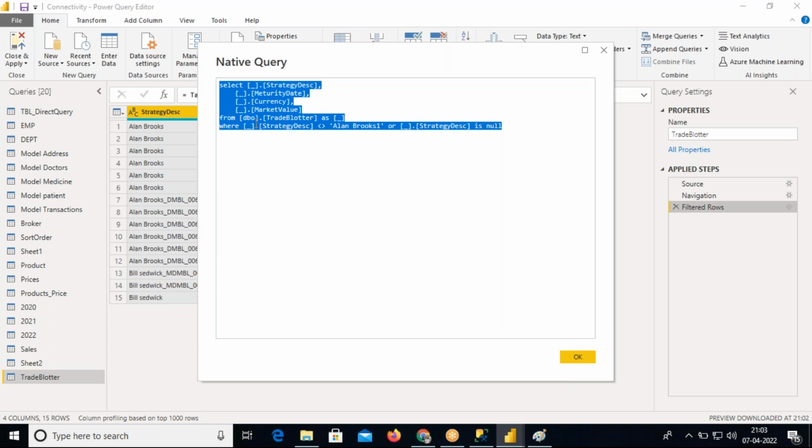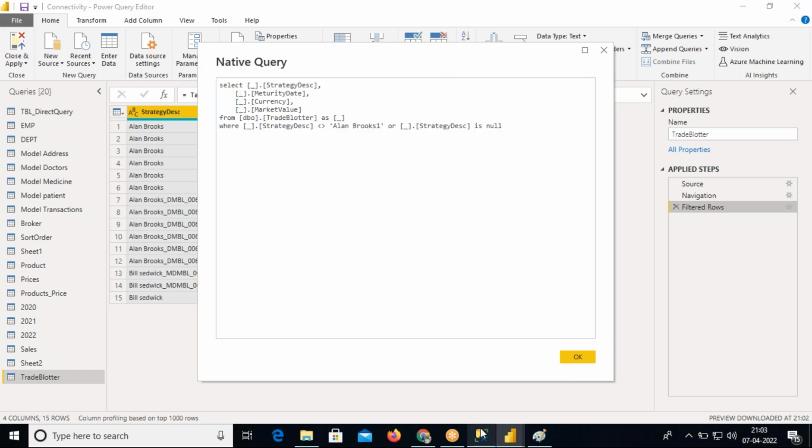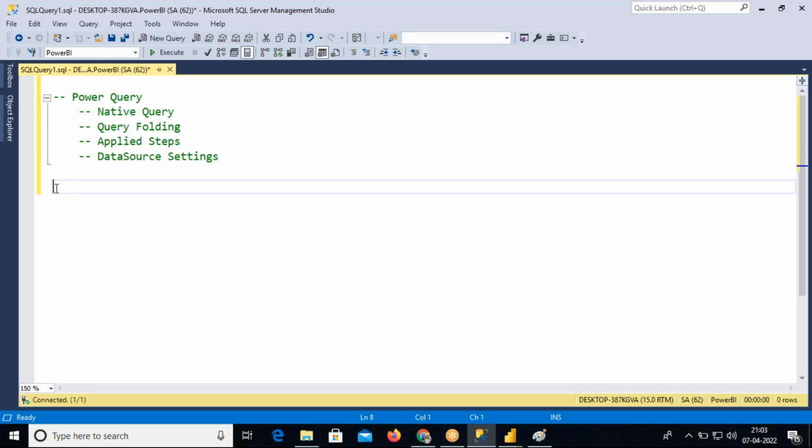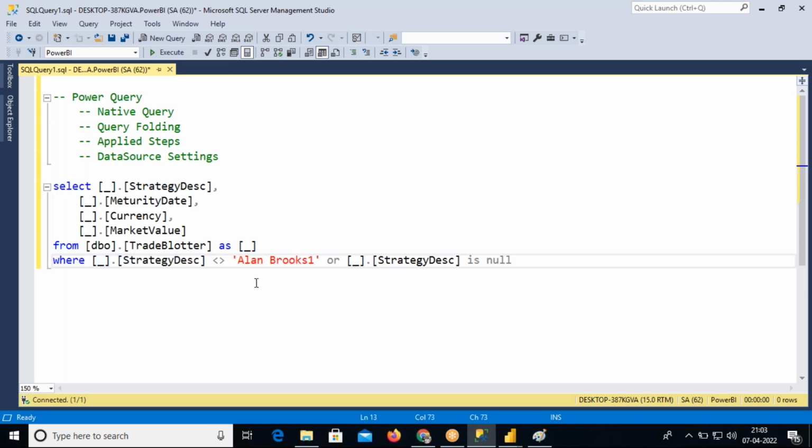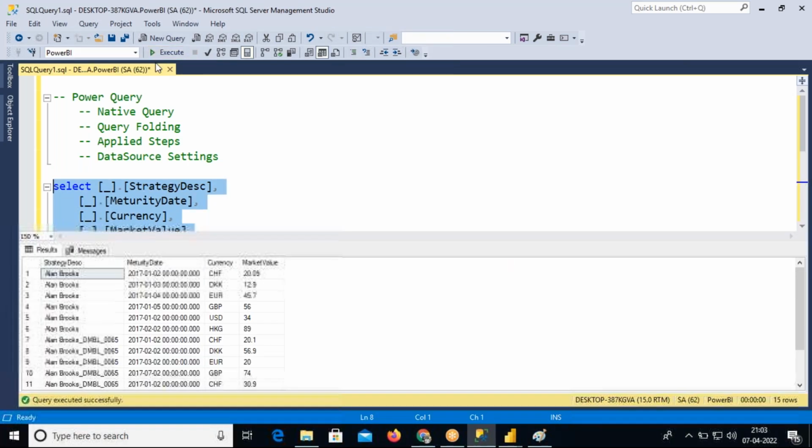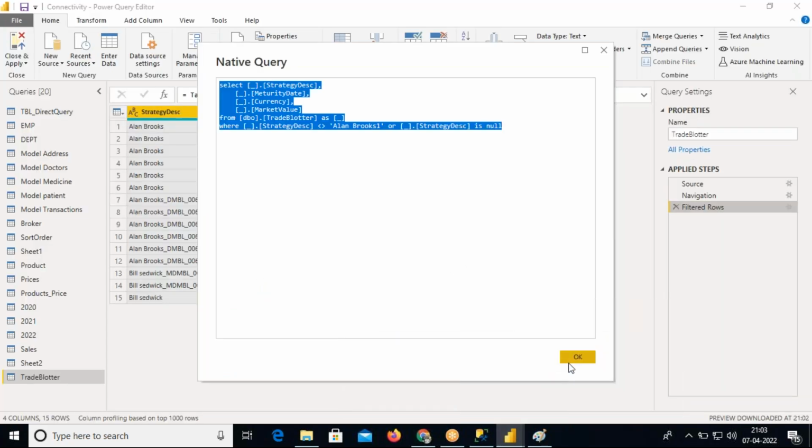So as soon as it is generating a native query, what happens? This query will travel back to the database. We unselected Allen Brooks one, and that got added into a where condition. This query will get executed in the database. Then whatever records it got, these records come back into Power Query. Okay? We call this process query folding, which is what happens here when you click OK.